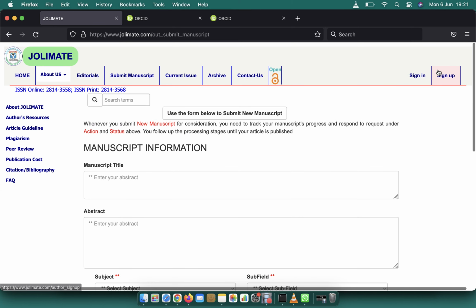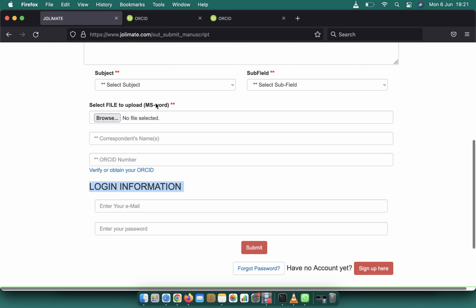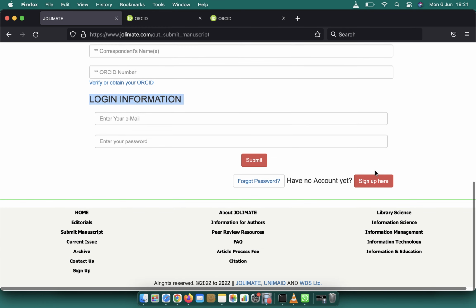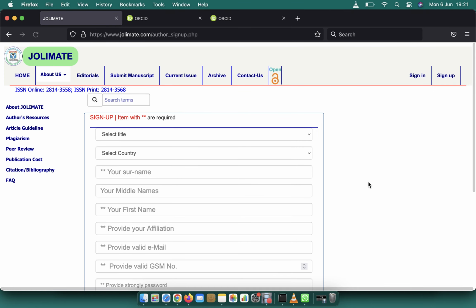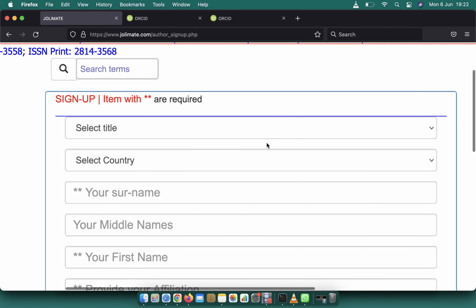And that means that you can click on the sign up at the top right corner here, or at the bottom as you navigate to the bottom to see the kind of data that are required. You can also click on the sign up here. So let me click on the sign up here. So now the first thing I need to do is to create an account. Let me zoom out so that you see very well.